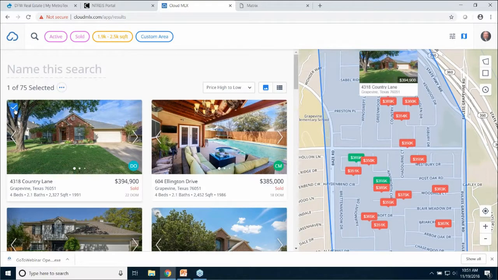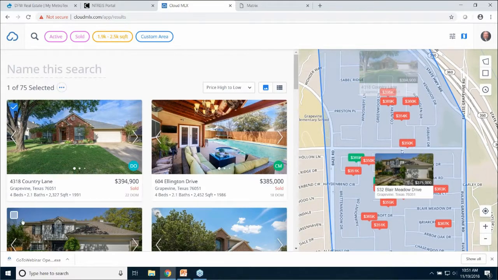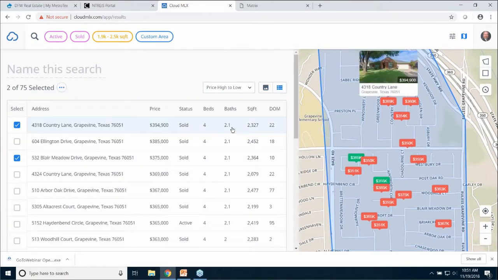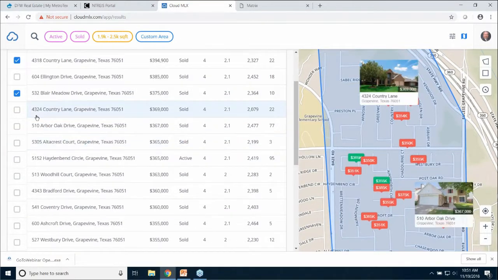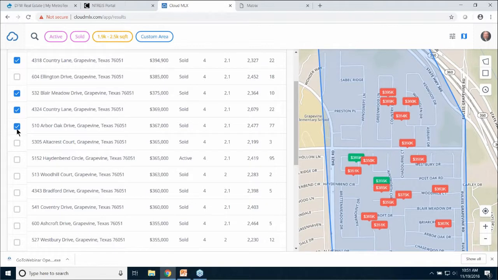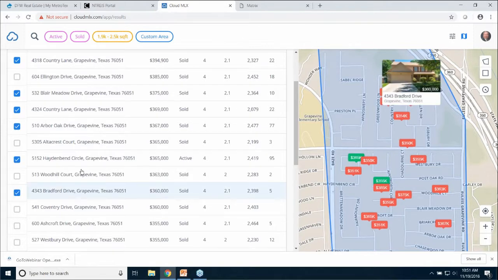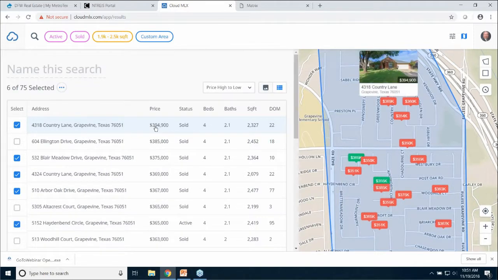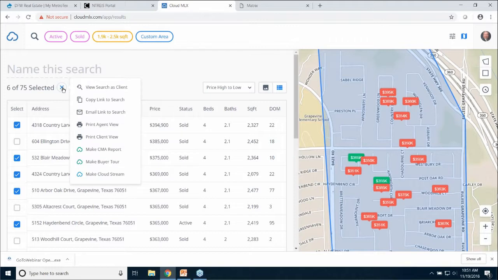If we go to the icon view here, it's in the top left-hand corner of the picture. If you go to the list view, you could go down through here and find your comparables that you want to select here, and I'm just doing it real quick there. Once we've got it done, then we can send these to Cloud CMA.